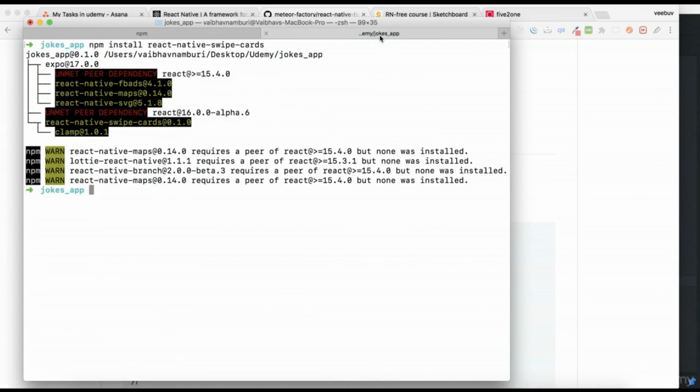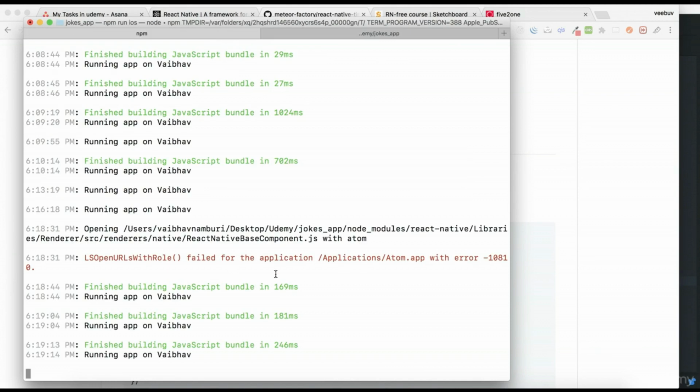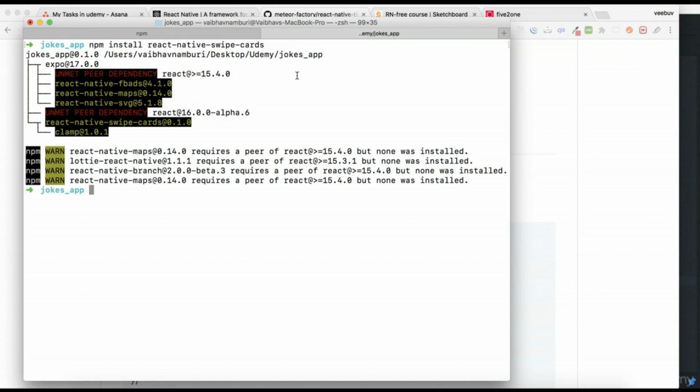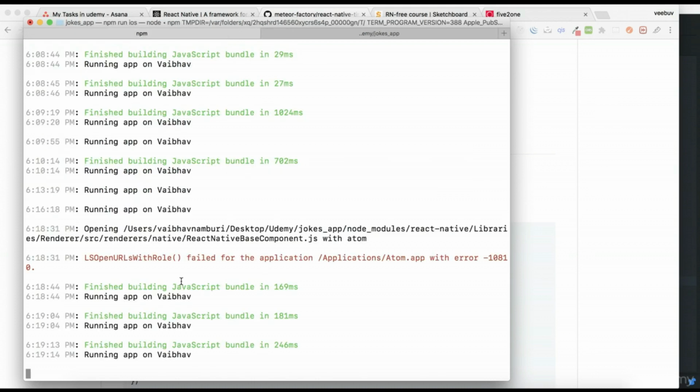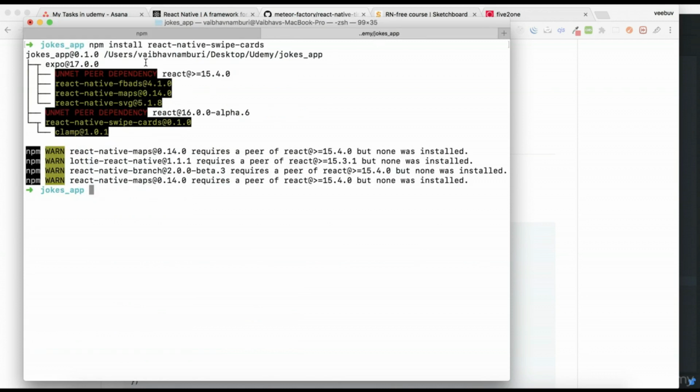So I've opened a new terminal, right? Ignore this error that I got over here. I've opened a new terminal and I've done npm install react-native-swipe-cards. Cool. Now once that's done, I've gone back, my app is running safely, which is good. Ideally, I also want to kill this and start it again so that it can absorb this new module that we've installed. All right?